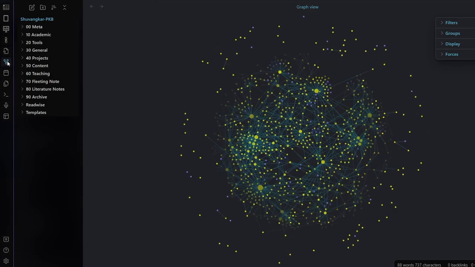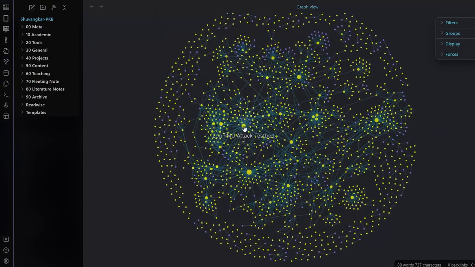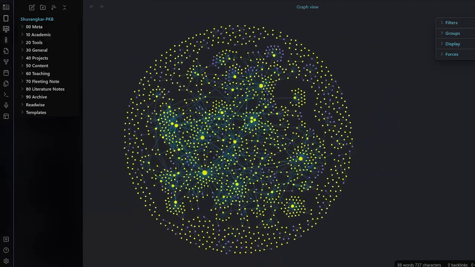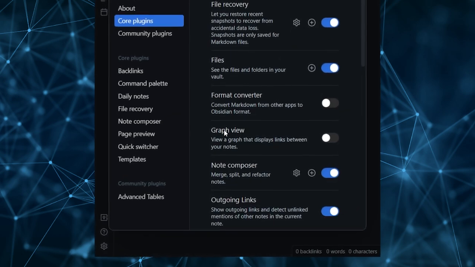Now I want to talk to you about one of the coolest features of Obsidian, the graph view. It's like having a map of your notes, like a human brain, where you can easily see how they are connected and related to each other. Graph view is enabled by default. If not, you can enable it from Settings, Core Plugins.